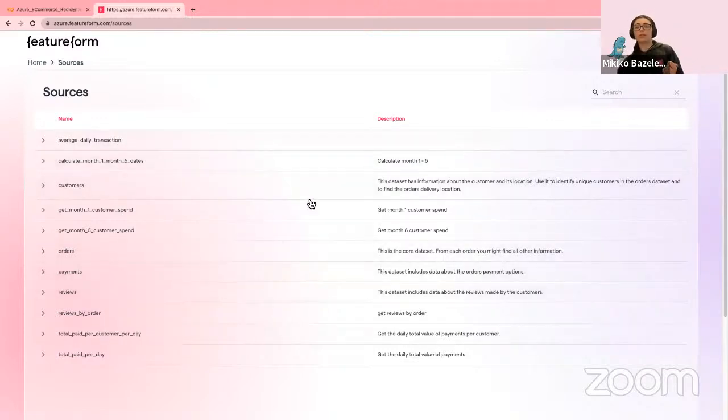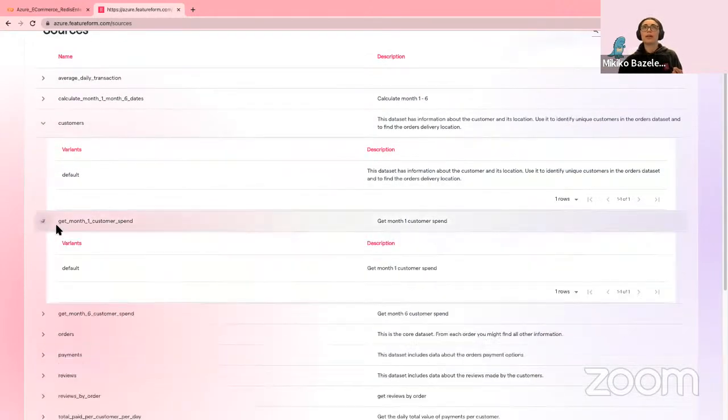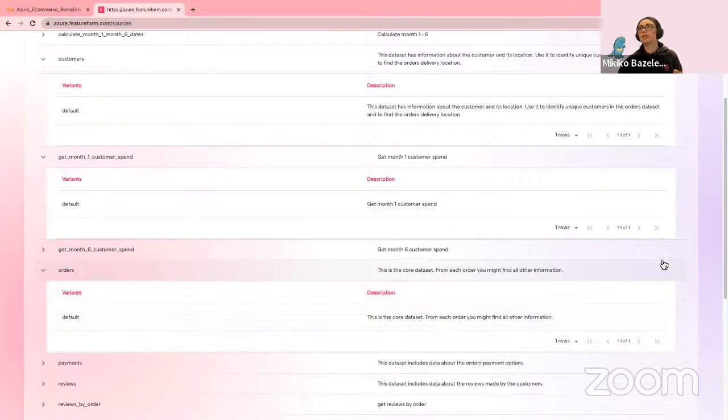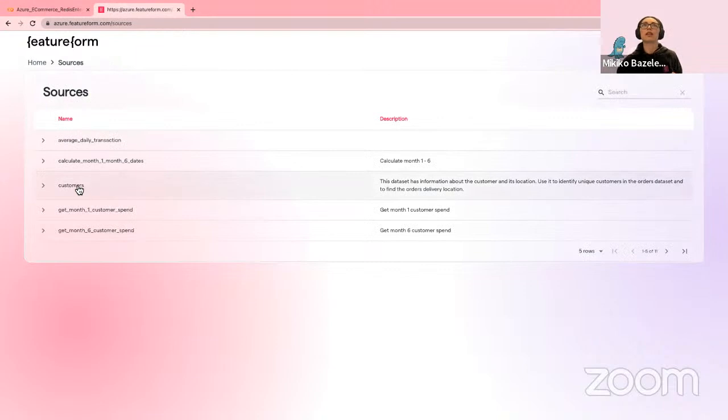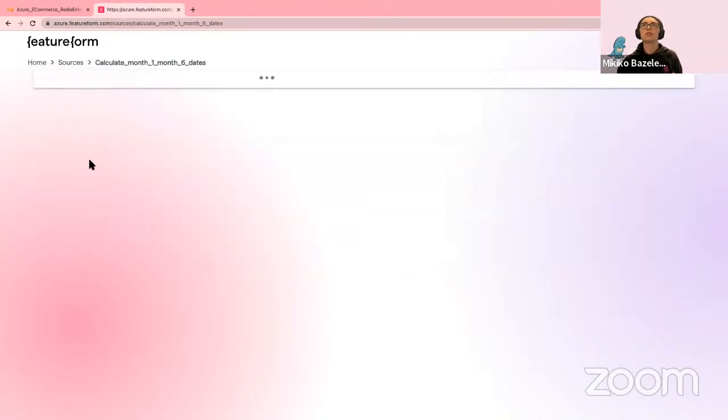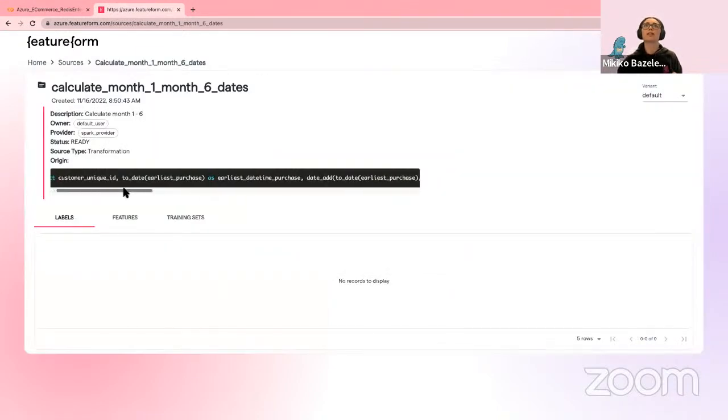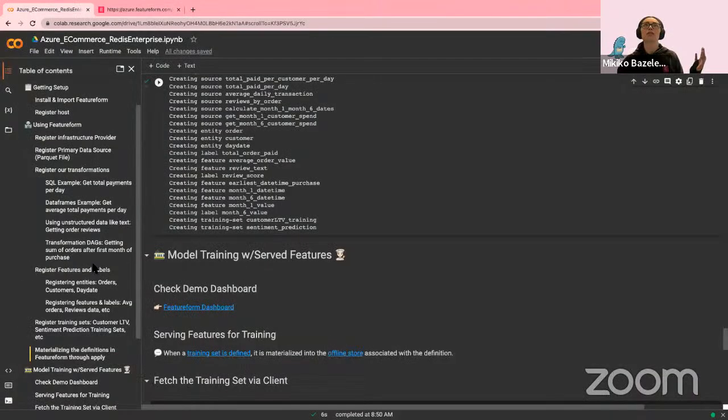So all these transformations that we created, all these features are now easily available. You can see all this information that we had. Why don't we go ahead and click in? So we did that. Okay, so we have this ORS source. Let me also go to calculate month 16. Oh, look at that. So we had this transformation. Some of you might recall this.